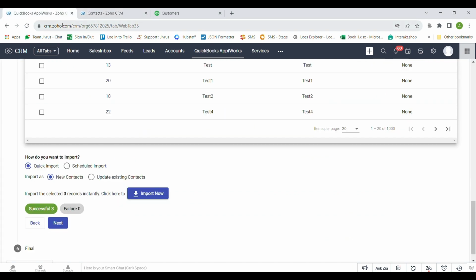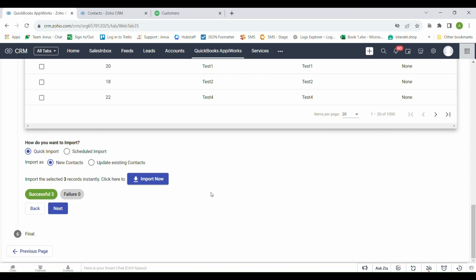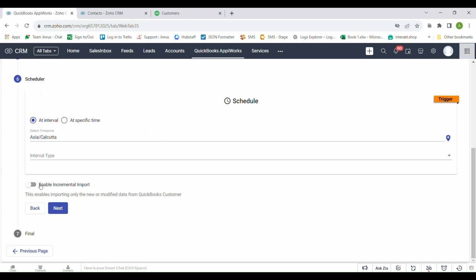Now, let's check how the scheduled import works. Click on Scheduled Import and go to Scheduler step. There are two types of scheduling, at interval and at specific time. Using at interval, you can run the service every hour. In this demo, we will check how the specific time scheduling works.